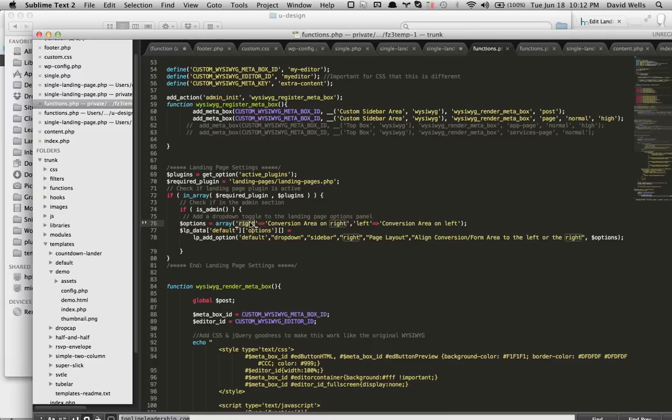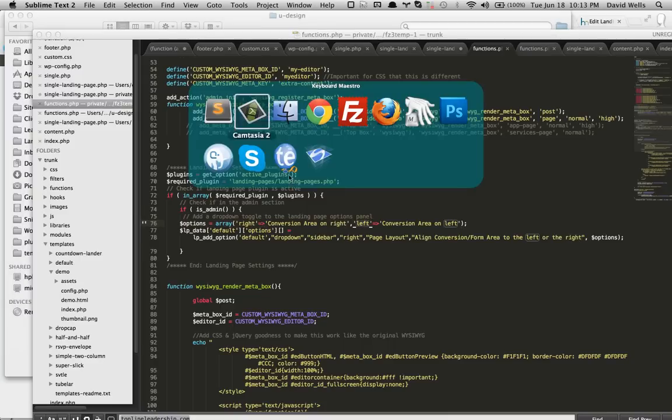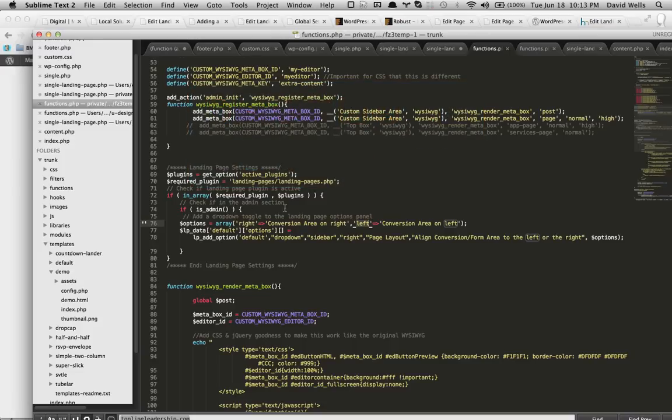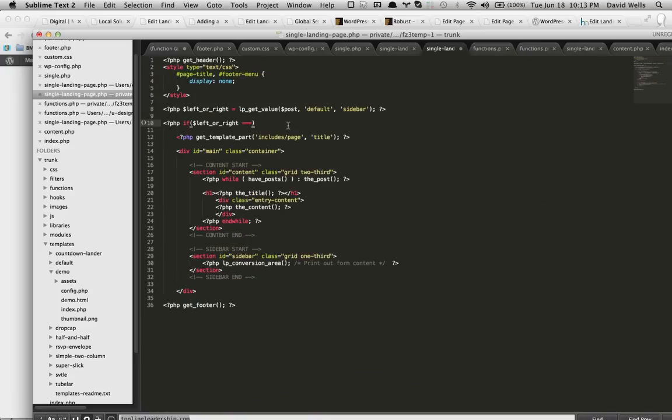So let's say, for example, there's right and then there's left, and that's what's feeding the drop down here with the text. You can add as many of these as you want into the array. The right is the default value, and that's actually where it is anyway. So we're going to keep that as the default, but we're going to go ahead and grab this value, and we're going to say if left or right equals left, then we're going to execute some code.